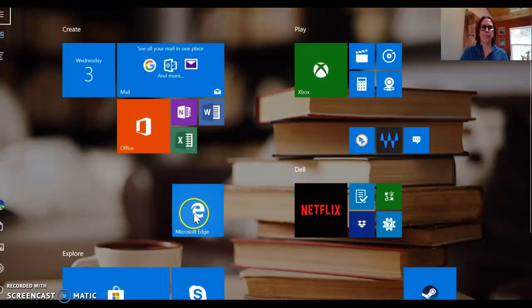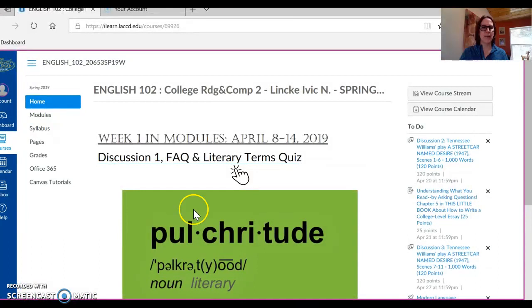Let's find out. I'm going to take us into English 102, College Reading and Composition 2. And we have 1, 2, 3, 4, 5, 6, 7 menu items. What are these menu items and why are they so few? I don't like to have a lot of menu items. I think it makes an online course more confusing. So let me show you what each of these menu items does.